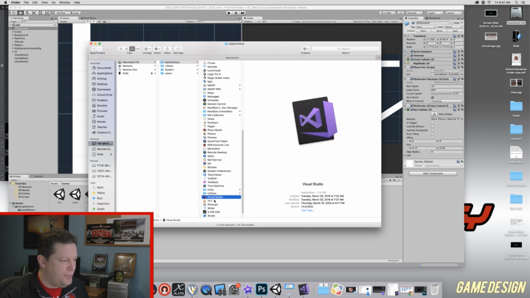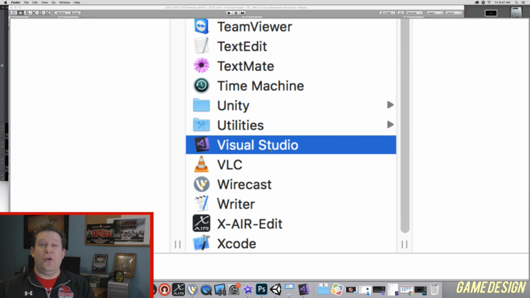I've been saying Virtual Studio. Too much virtual learning going on here. So we've got Visual Studio. See if you've got that. That would be the starting point.